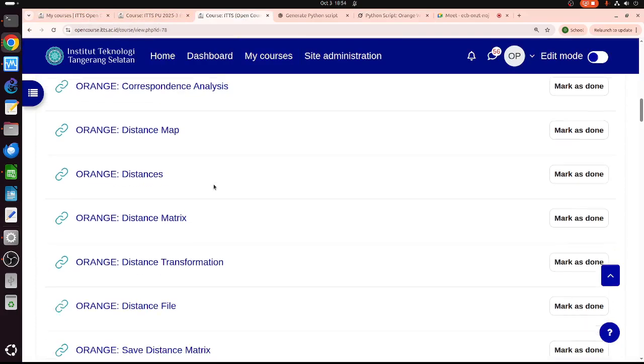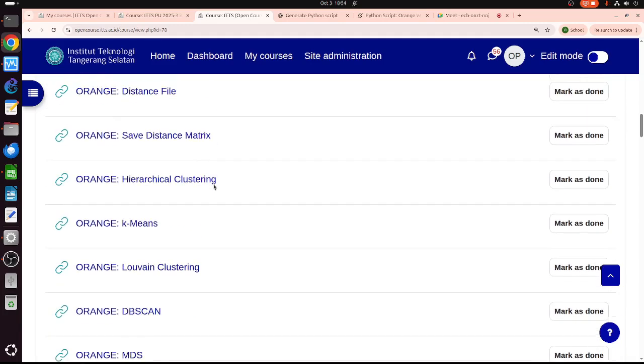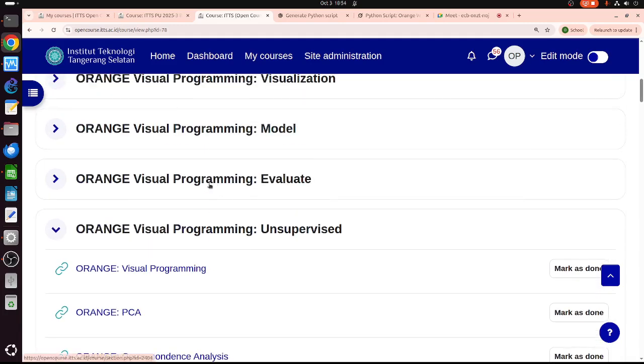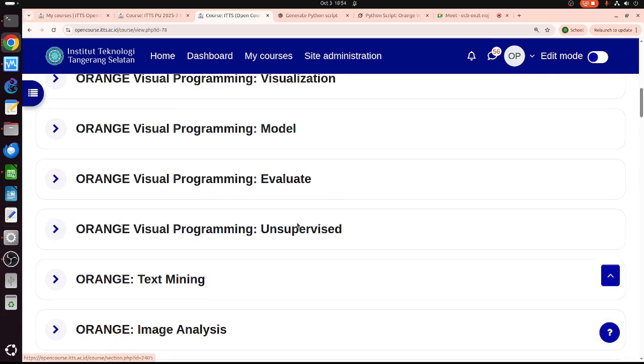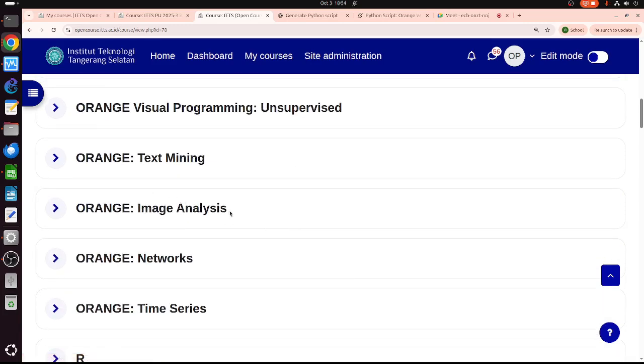The next thing we have to cover is, so this is unsupervised. Image analysis has been covered. I will show you the text mining. To be honest, text mining has now become obsolete.